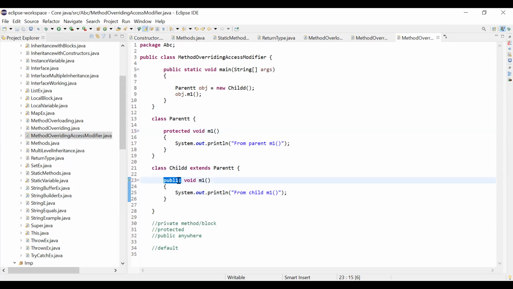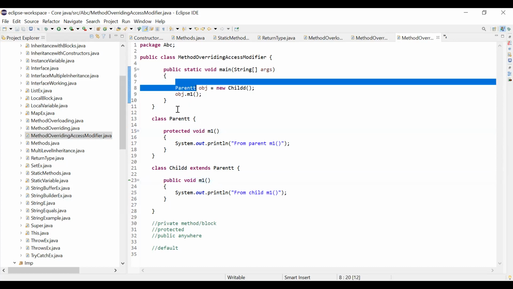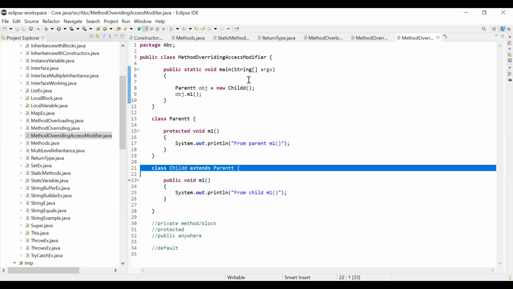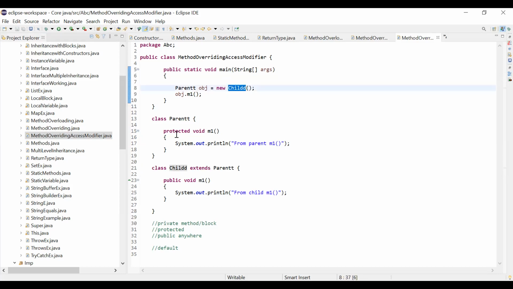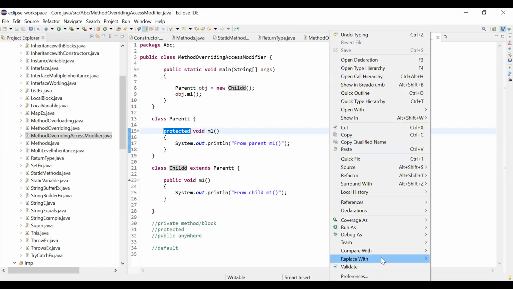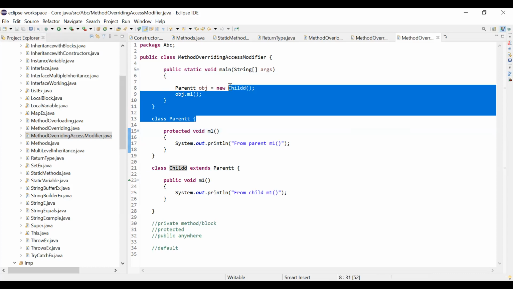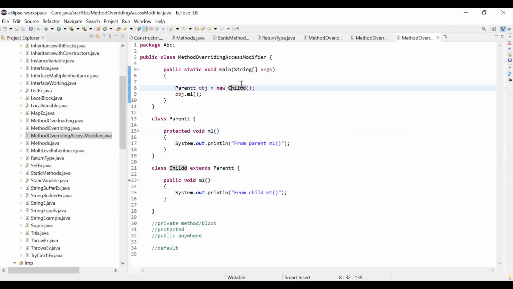So they will ask you at the time of interview, if some parent class is there where you are doing method overriding, and the parent class method is protected, what can be the scope in the subclass? The scope should be protected itself, the same scope, or a higher scope, which is public. Okay, so here if you call the child class, parent object equal to new child object dot m1, we are calling the child class, and which method are we calling?